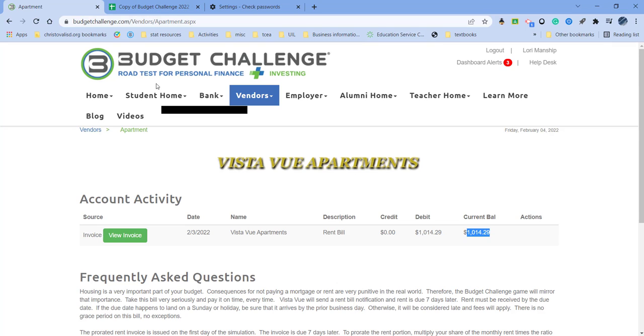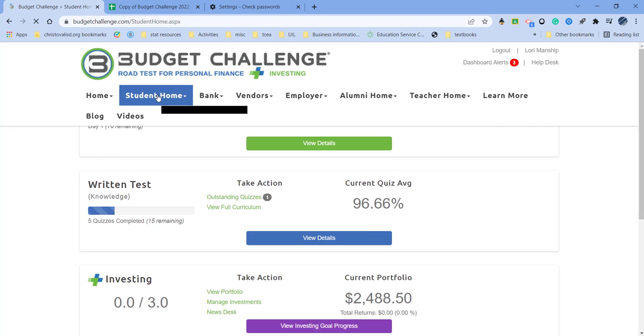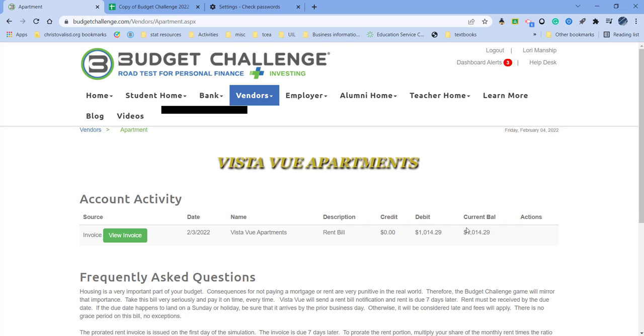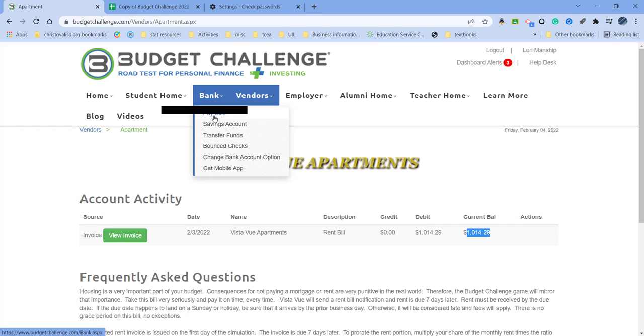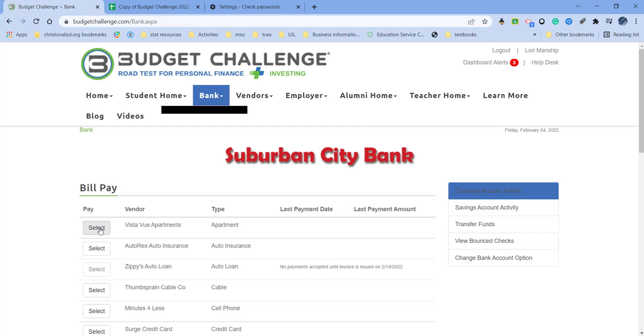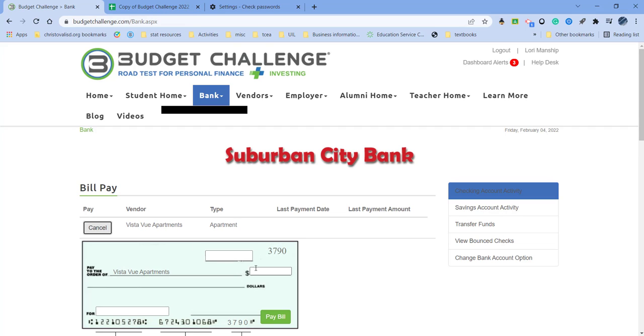So again, to find this spot, I went to Student Home, I went to Vendors with Outstanding Balances, and clicked on Vista View Apartments. Under Vista View Apartments, I just found my current balance, that's how much I owe, and I'm going to pay that full amount off for the apartments. So you go down to Pay Bills, and you go down to Vista View Apartments, and you pay the amount.